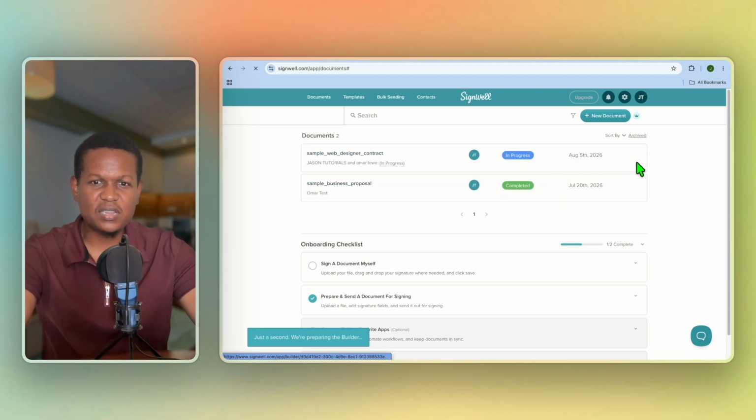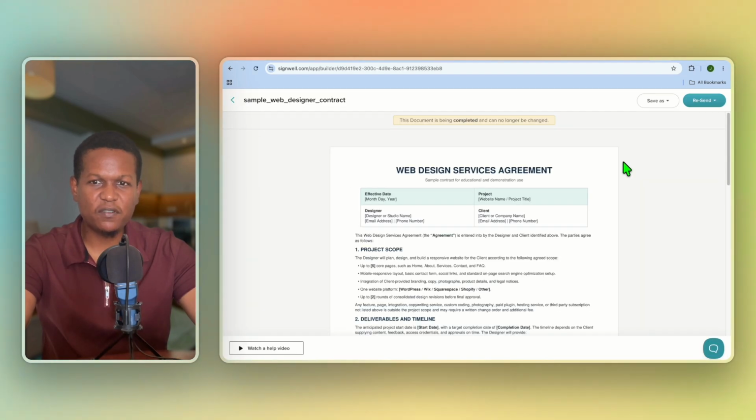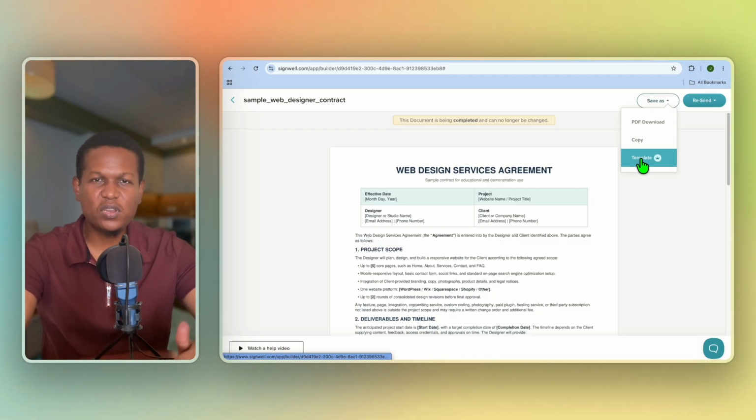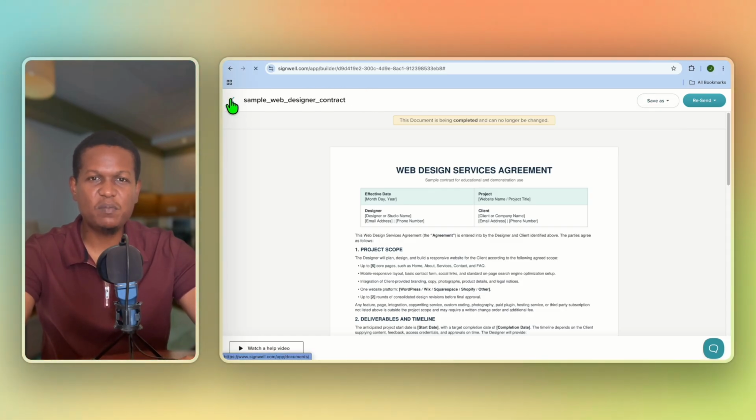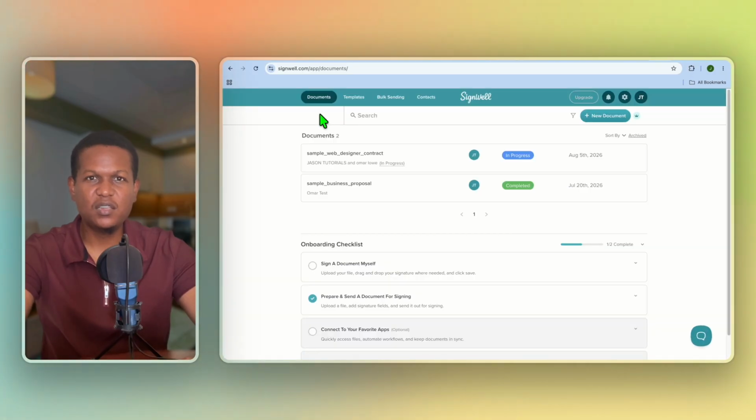Now if you would like to use this document, for example, let's say you would like to use it as a template, you can simply select the document, then you'll select save as, and you can select template. And this is another feature that you'll only get access to once you're on the paid plan. And once you save it as a template, you'll be able to reuse it easily, so you can send it to other clients.